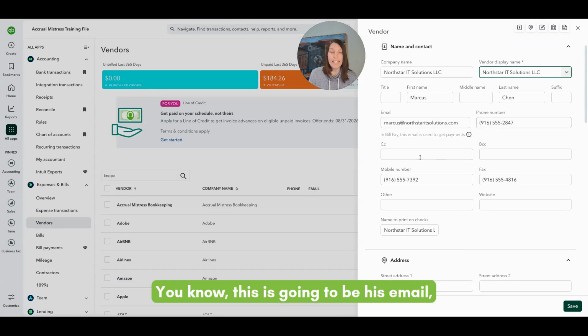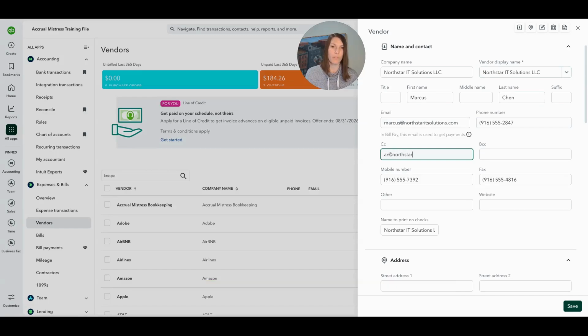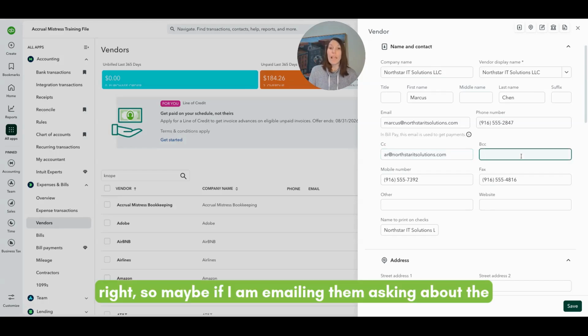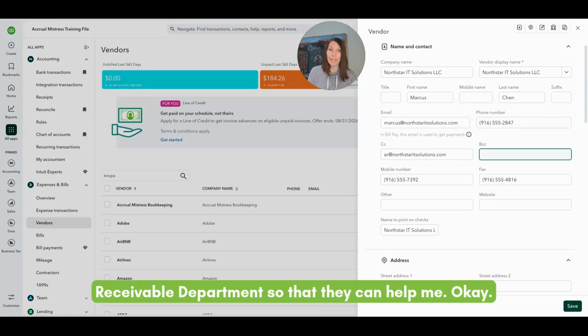Now you can see here we have a whole bunch more information. This is going to be his email, but maybe we also have an AP email, right? Or actually for them it would be AR, accounts receivable at NorthstarITSolutions.com. Whoops. All right, so maybe if I am emailing them asking about the status of my invoices or anything like that, I might want to have the AR email in there so that I am reaching out to their accounts receivable department so that they can help me, okay?